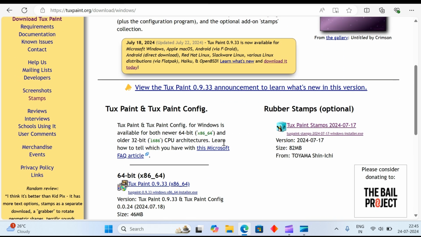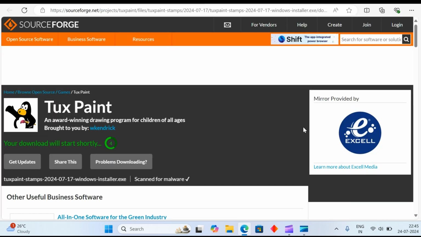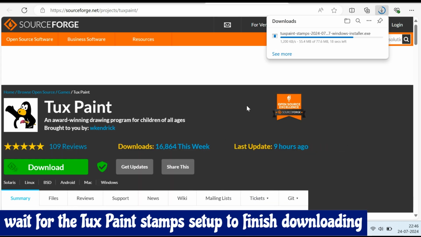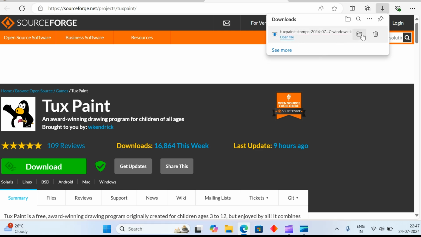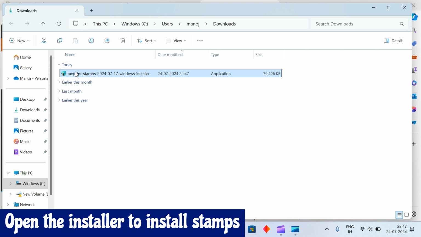Now, scroll down. Here, you can see rubber stamps written. Click on this TuxPaint stamps. Now your TuxPaint stamps start getting downloaded. You can see that these stamps are available. Now you can install them by clicking on it.